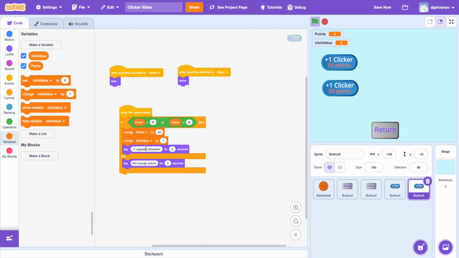So you would have to update the messages, change the value of how much it's going to cost, change the click value by a certain amount, etc.